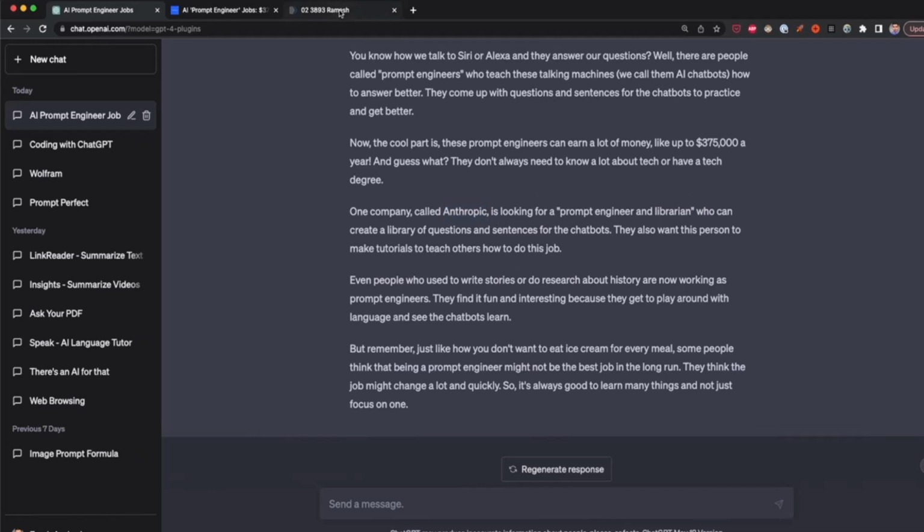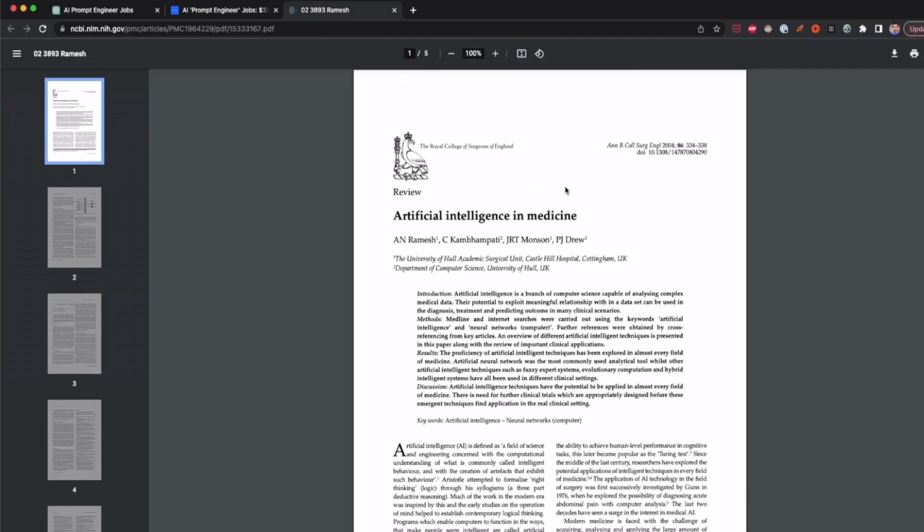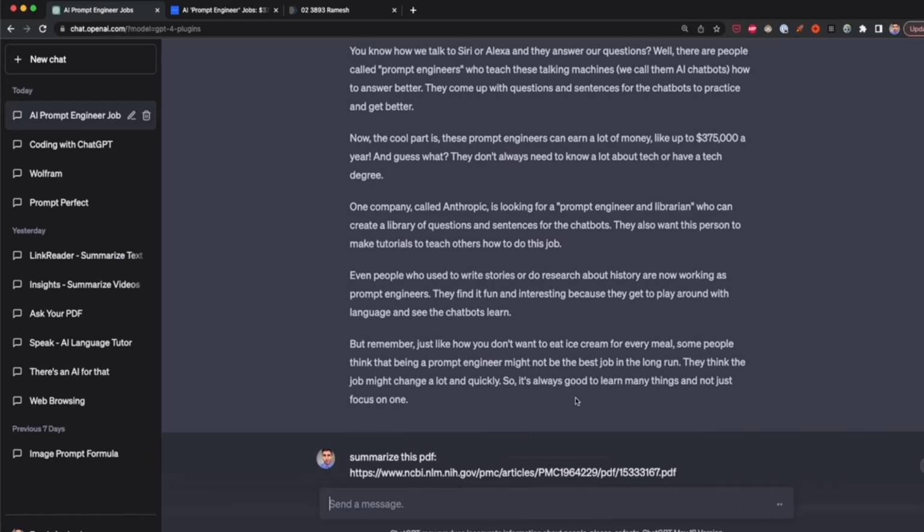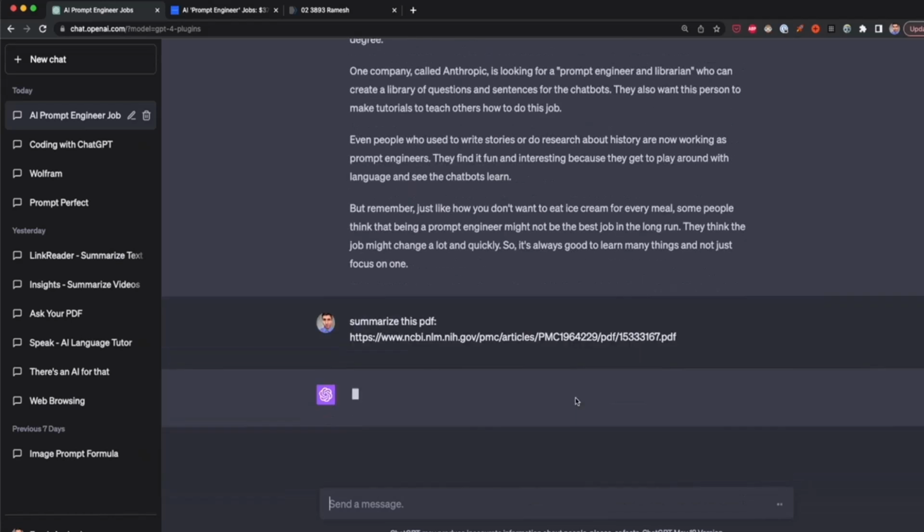So here I have a paper that has 5 pages. And if you feel lazy to read all this paper or you want to create a summary with simple words, you can simply copy the link and then ask for a summary. So you can say, summarize this PDF, and then you can paste the link. And sometimes it works, sometimes it doesn't. And when it doesn't work, you can use another plugin that I'm going to show you later.